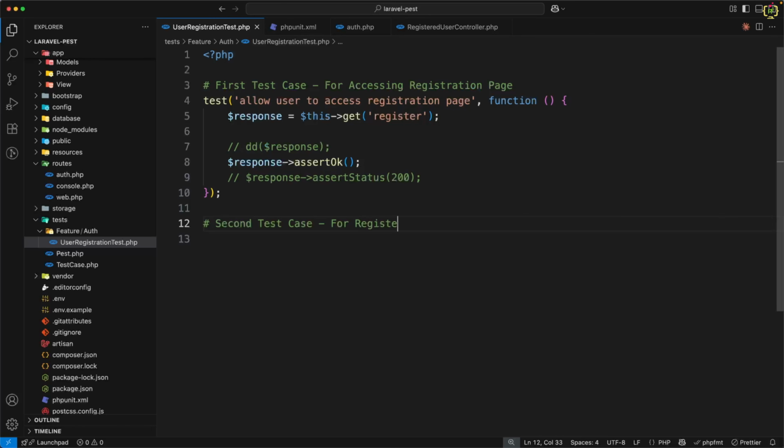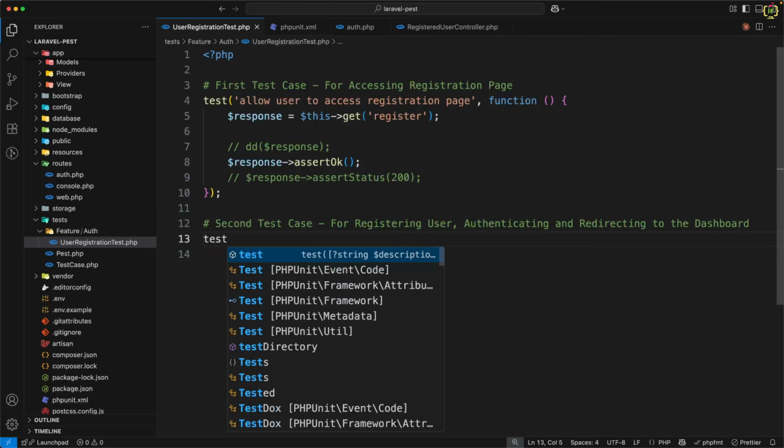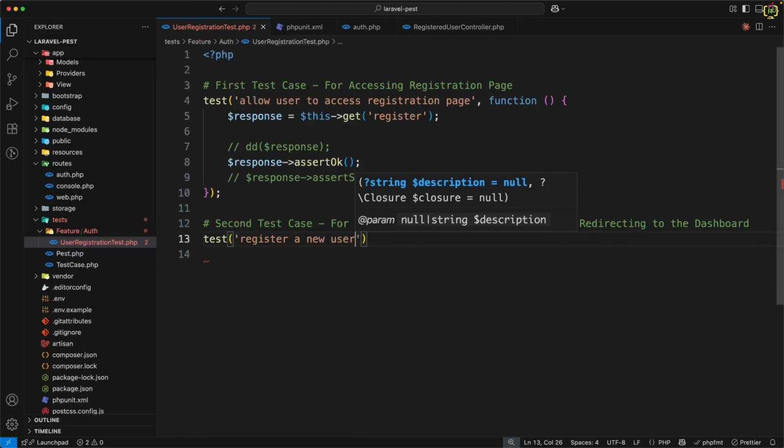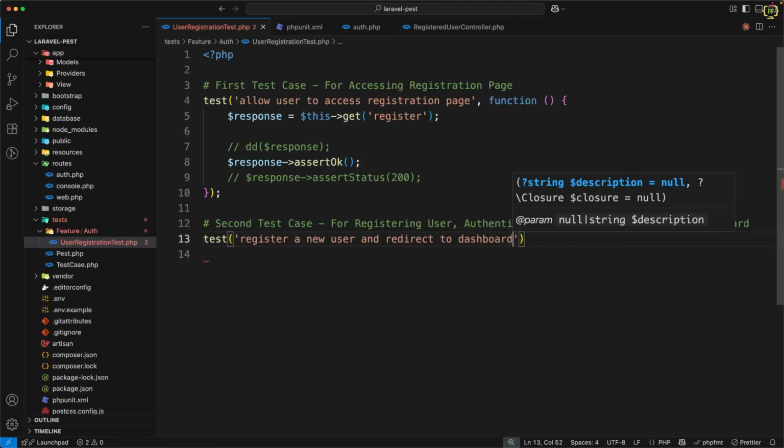For registering user, authenticating and redirecting to dashboard. Okay. So for that, again, we will start from the test or it function. This is up to you. So this is going to be the registering and authentication thing. So I will give a name as register a new user and redirect to dashboard. This is not a syntax, okay? This is just a meaningful name.